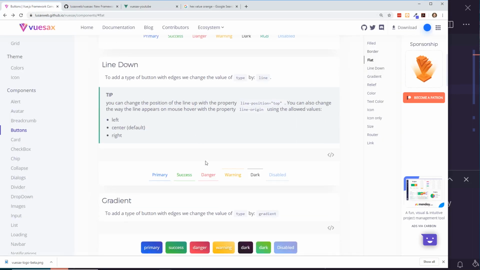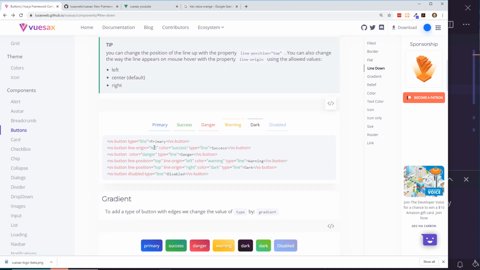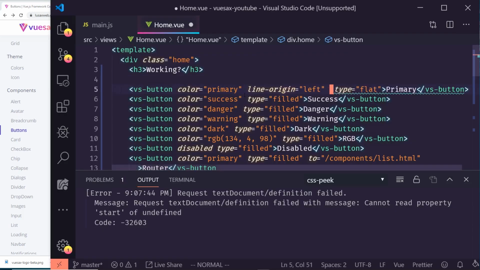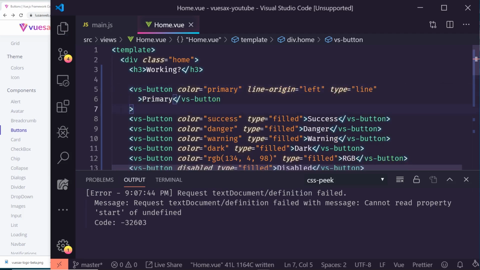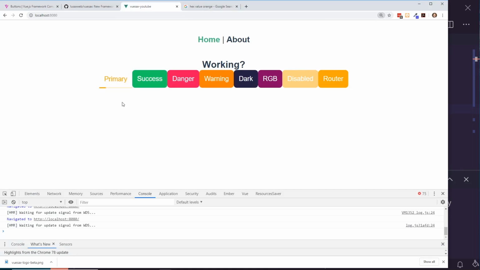You can do line-downs, or you can have highlights above and below. So to do that, you would put in line-origin and then type equals line. Let's try that. So line-origin, type equals line. And if we look here, now we have this little underline underneath it. And when you hover over it, it adds it. It's a neat little effect.